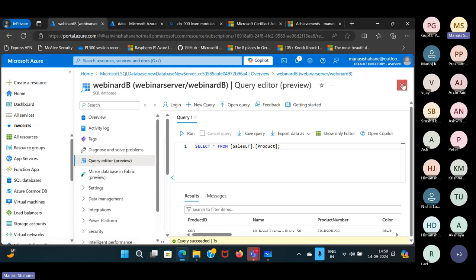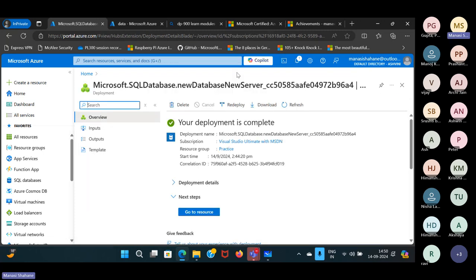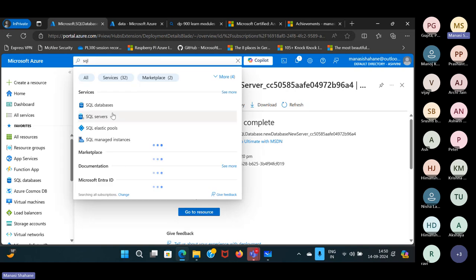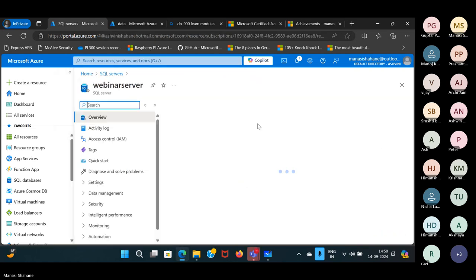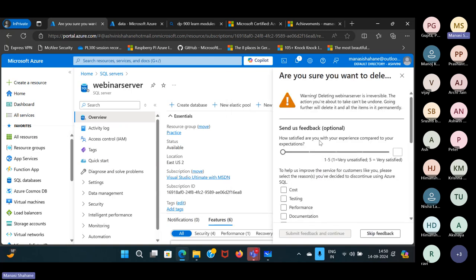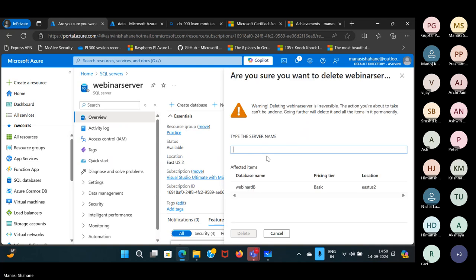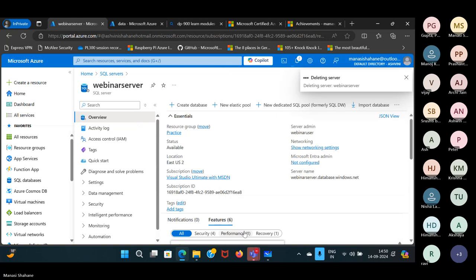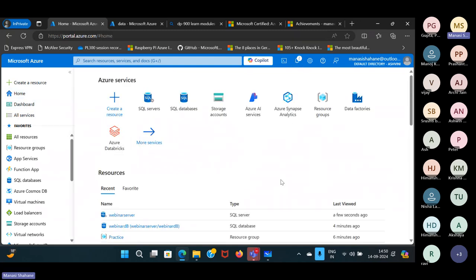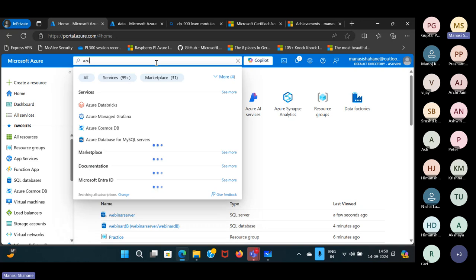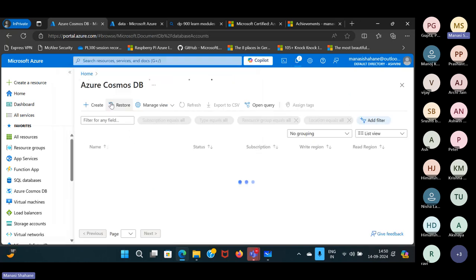Now, let's go ahead and see how to create a Cosmos DB. Just before that, I will delete the SQL server, because it is highly, highly cost consuming. So now let's go ahead and see how to create a Cosmos DB account. How does a Cosmos DB account look like? Let's go ahead and see that. I'll just search over here as Azure Cosmos DB. So you can see it has appeared over here.